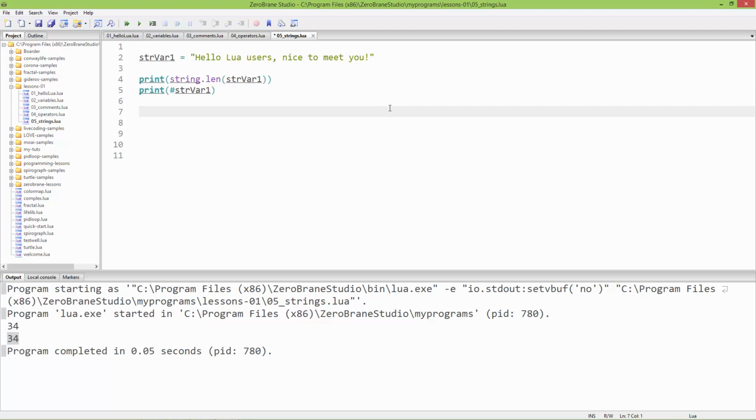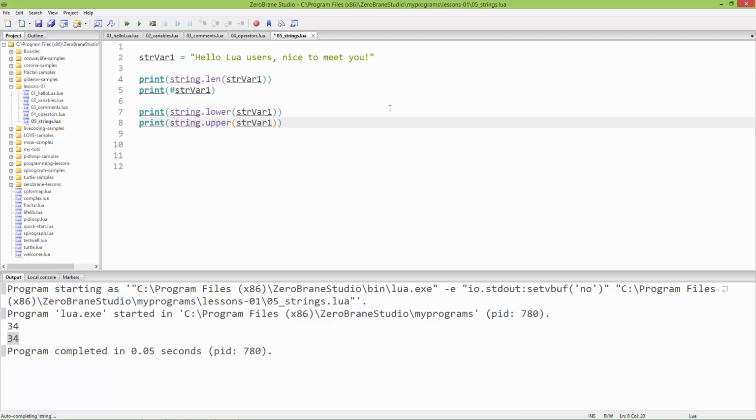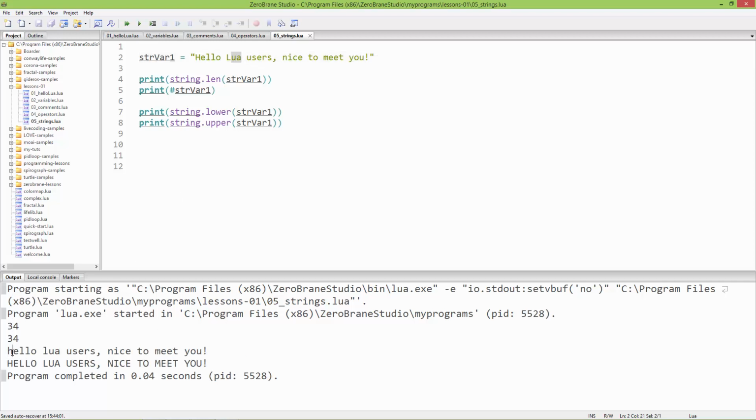And now let's take a look at more string functionalities. So I'm going to print out the string.lower of string var, and also going to just copy this line and paste it here, and string.upper method. And the lower method just converts every uppercase letter or capital letter into lowercase, and the upper method does the opposite, so it converts every lowercase letter into uppercase. So now let's run it, and here it is, hello with the lowercase h and Lua with the lowercase l, and in this line everything is uppercase. So hello Lua users, nice to meet you.